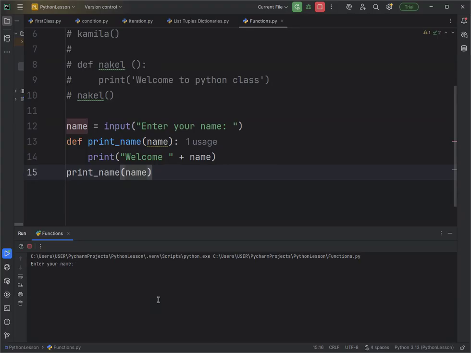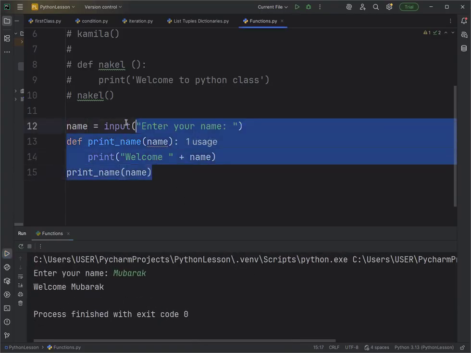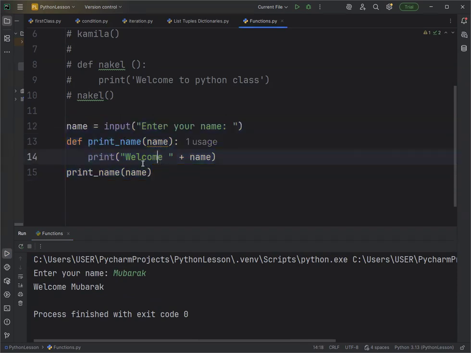So I will just say enter your brother's name. I will just say Mubarak. Right? If I press enter now, you'll see that it will tell me welcome Mubarak. And don't forget, I did not put Mubarak in my code. Mubarak is not even in my code at all. Do you understand the drift? So you can see how we can easily use all these things and make it more dynamic, just the way we feel it should work.